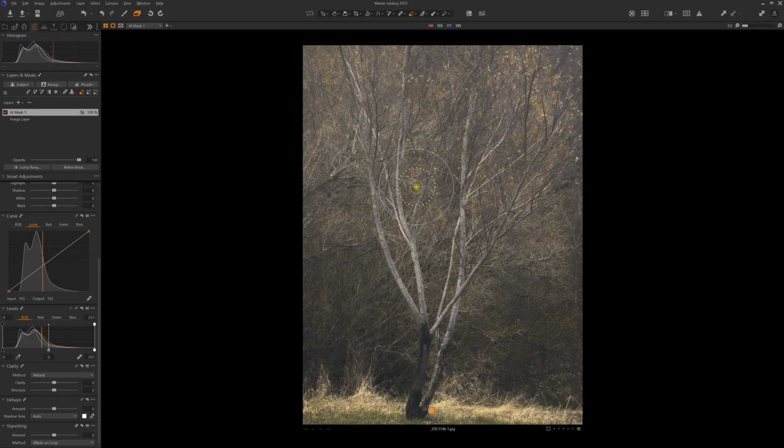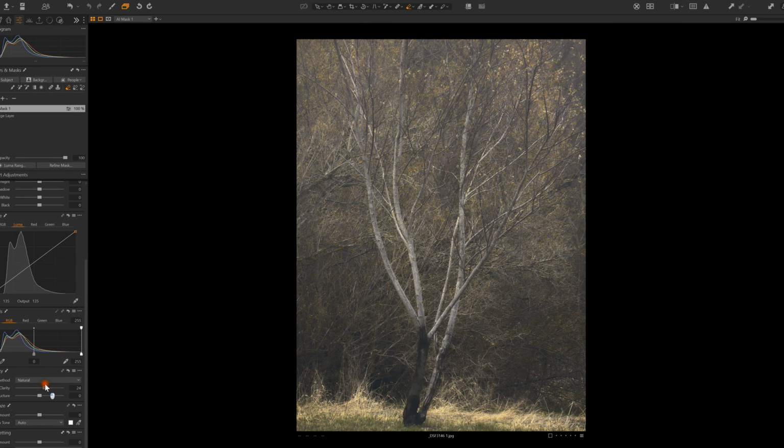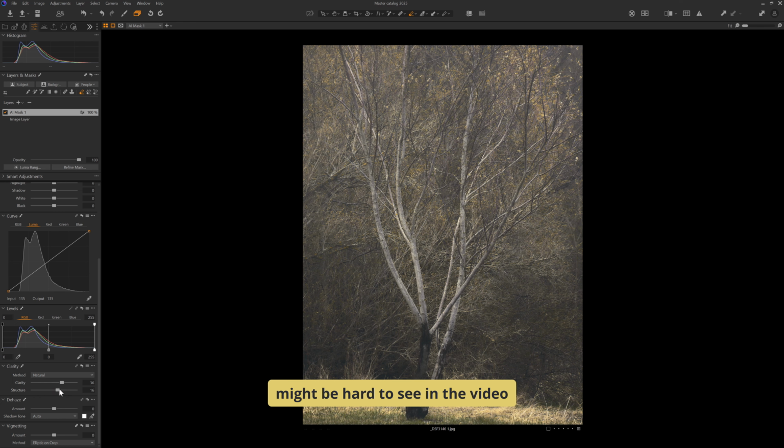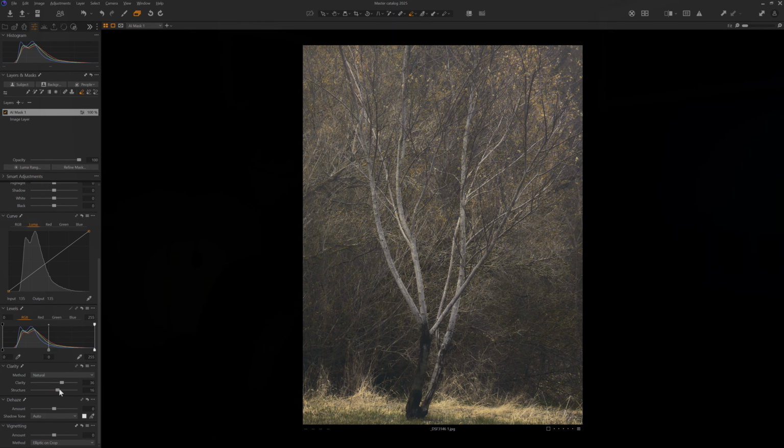Let's say I will create a mask for the tree, add the clarity to those parts of the image that need some clarity. Clarity is more like a local contrast, something like sharpening but on a bigger scale. So by doing that with this layer, you can see that we added somewhat clarity to the main subject without adding too much clarity to the background.